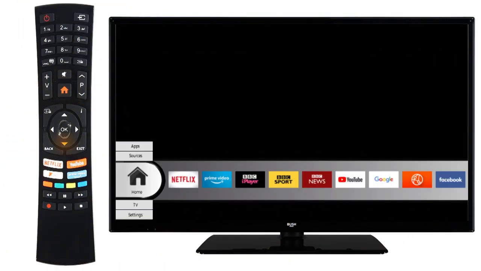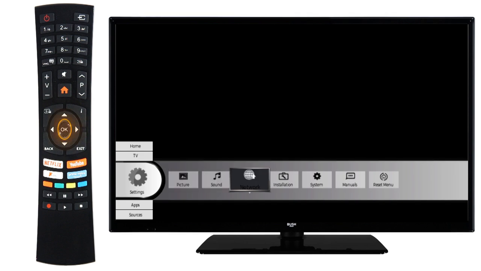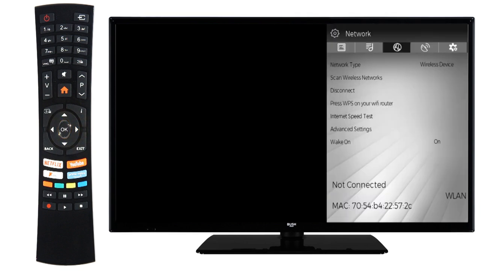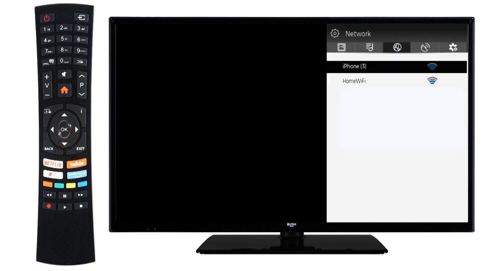Next, select Menu or Home on your remote and scroll down to Settings. Scroll along to Network and press OK. Ensure that the network type is wireless device. Then, scroll down to Scan Wireless Networks and press OK. Select your phone from the list of devices shown.